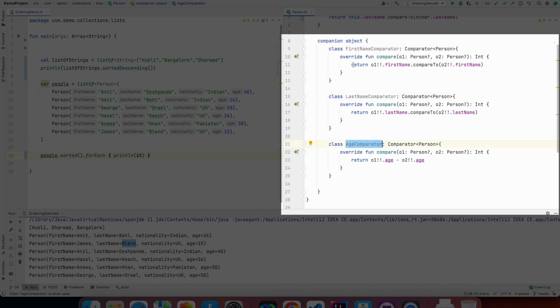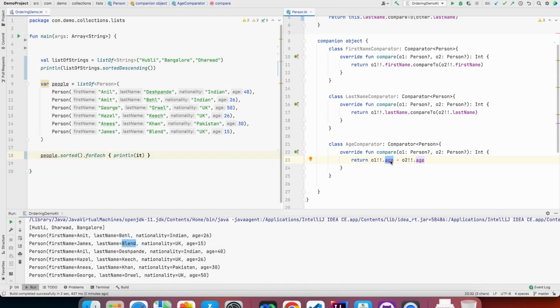And if you look at the internal logic, what it does is it compares first names, last names, and age. Each of the comparators implements the compare function in a slightly different manner. It is the same comparator interface that you would have come across in Java.